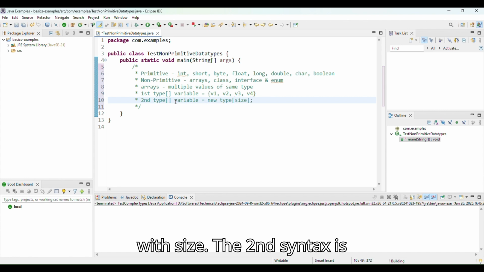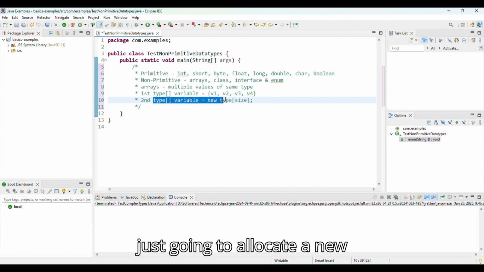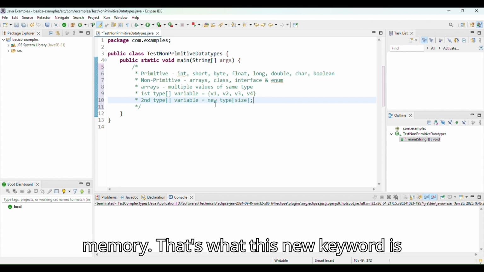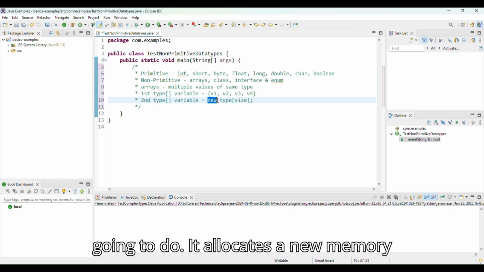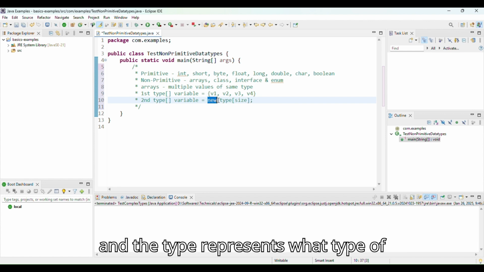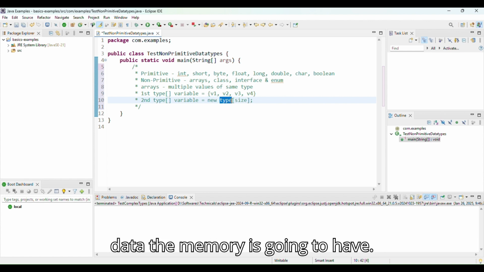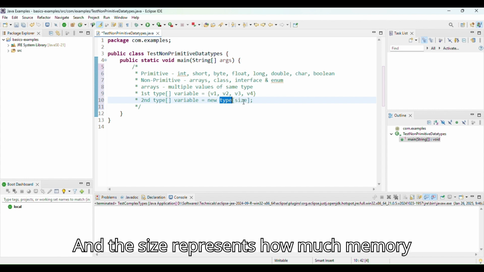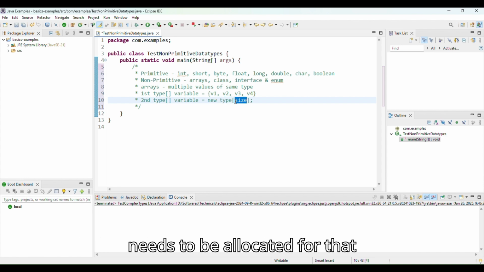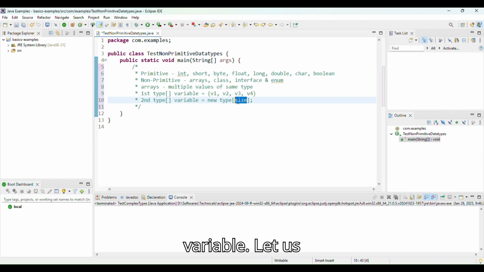The second syntax is just going to allocate new memory. That's what this new keyword does. It allocates new memory, and the type represents what type of data the memory is going to have and the size represents how much memory needs to be allocated for that variable.